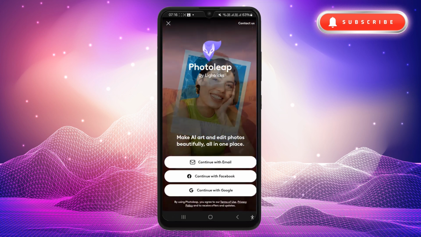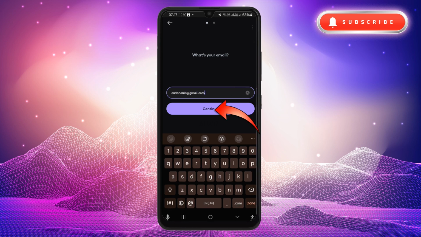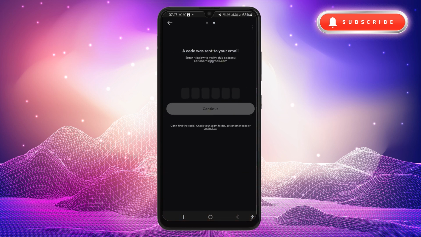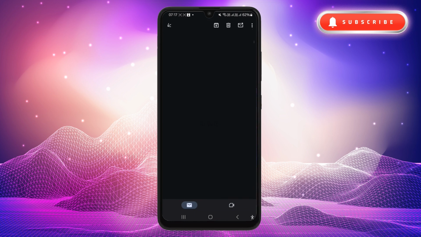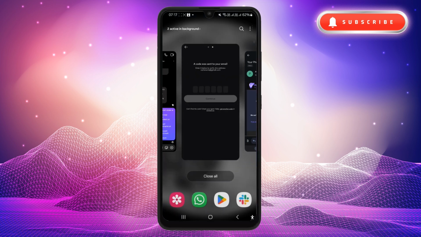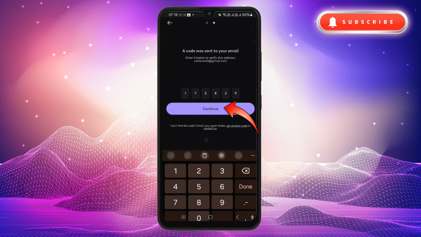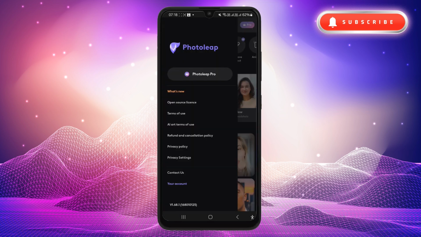For now, I'm gonna continue with my email. Type in your email. Now, tap on continue. A verification code will be sent to your email. Open your email. Now, copy the code from your email and paste it to your Photoleap AI application. Now, click on continue. You have successfully logged into your Photoleap AI account.